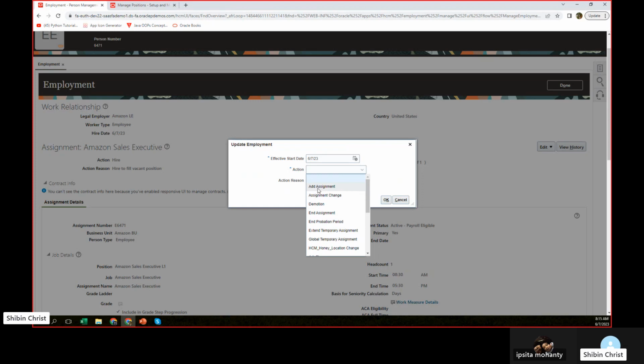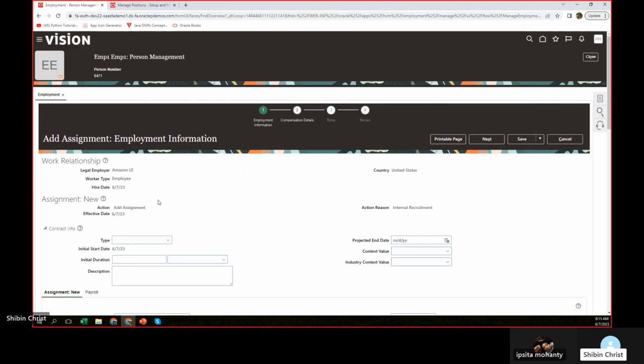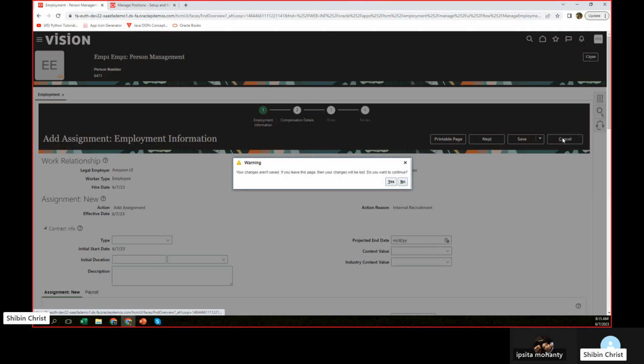In the action, if you see, there is something called add assignment and end assignment. We can use this option, add assignment and end assignment, for temporary assignment of the employees from one job to another job. So internal recruitment, and then click on OK. Okay, I missed changing the start date. I'll cancel this for now.